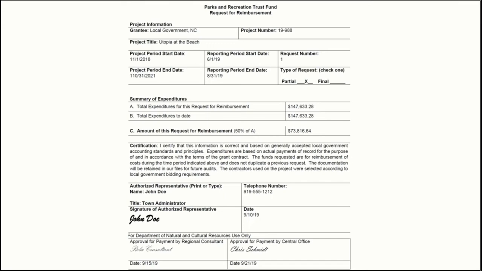Each property acquired with PARTF funds will be required to have a notice of restriction applied to the deed. The exact language your real estate attorney should use for this notice can be found on pages 13 and 14 in the grant manual. Donated value is explained on page 8 in the grant manual. We will cover it in more detail shortly.